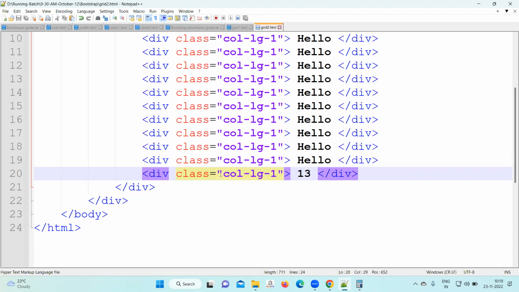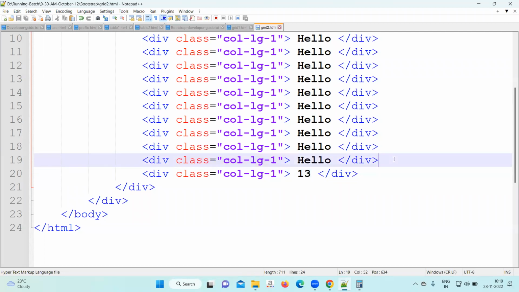It will go to the new line, because col-lg-1 written 12 times has already occupied the entire width. If you are adding anything else, it will go to the new line. It will not fit in the same line. So it is something like this. You can see here, 13 came to the new line.